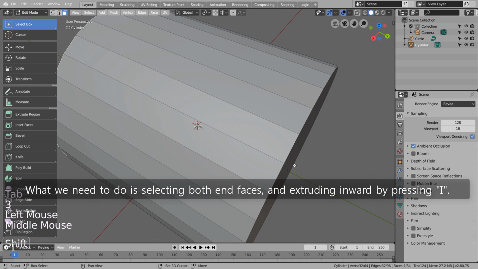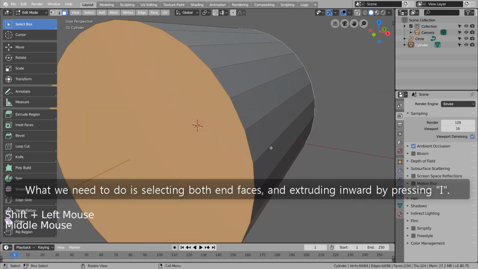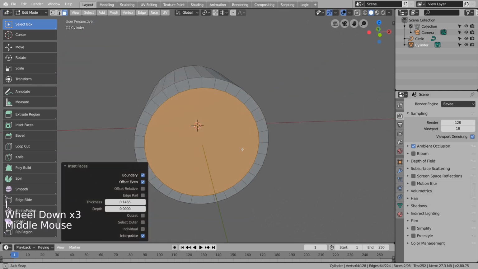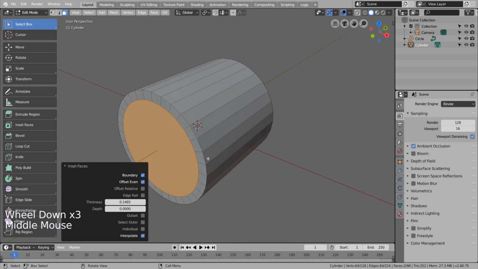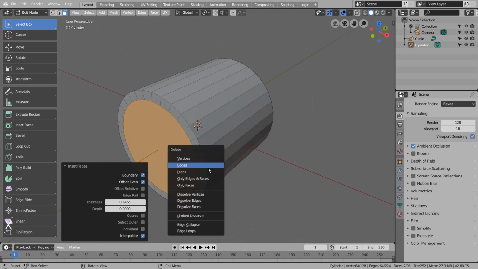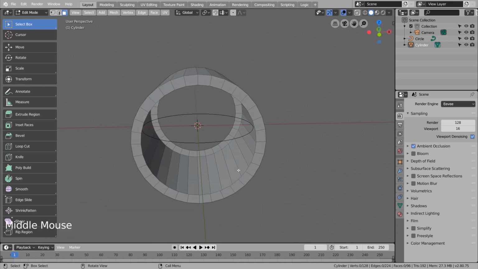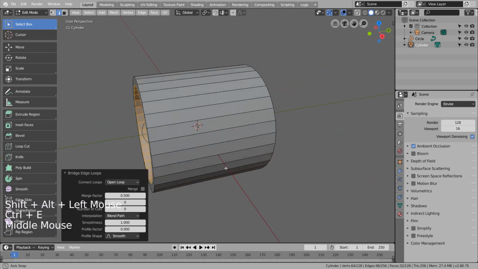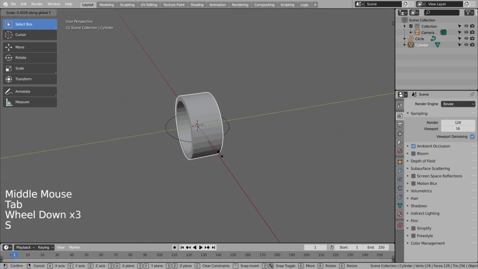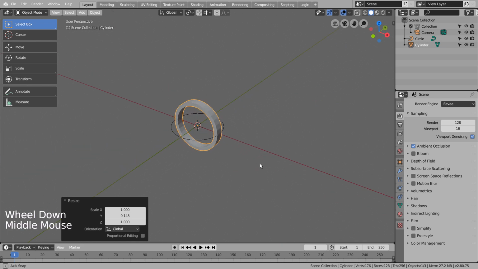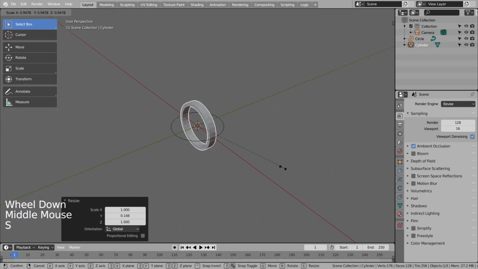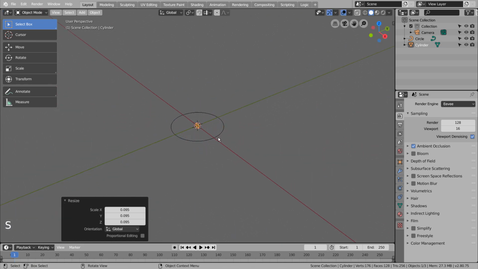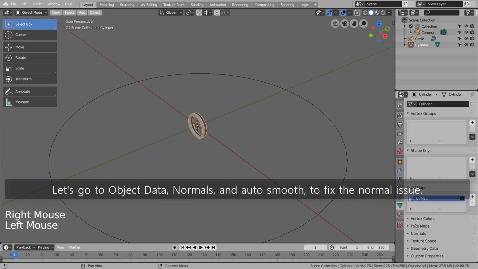What we need to do is select both end faces and extrude inward by pressing I. We can select two edge loops and bridge them. Let's go to Object Data, Normals, and Auto Smooth, to fix the normal issue.